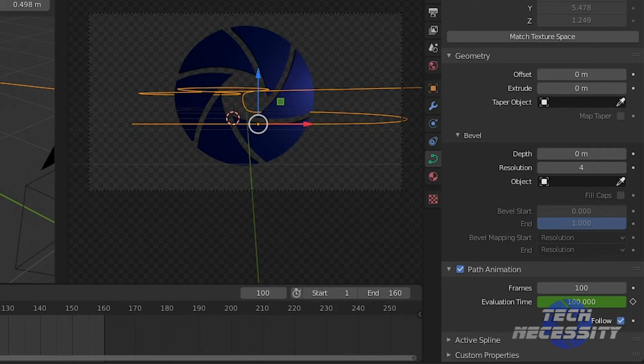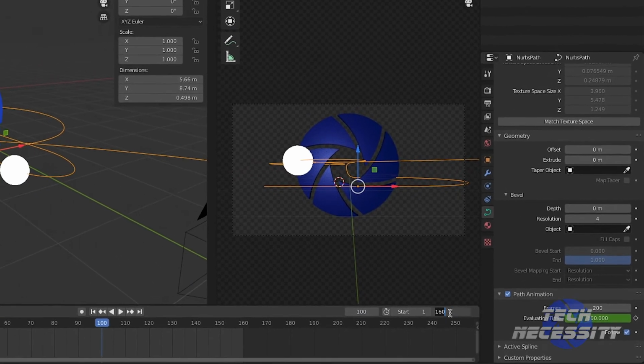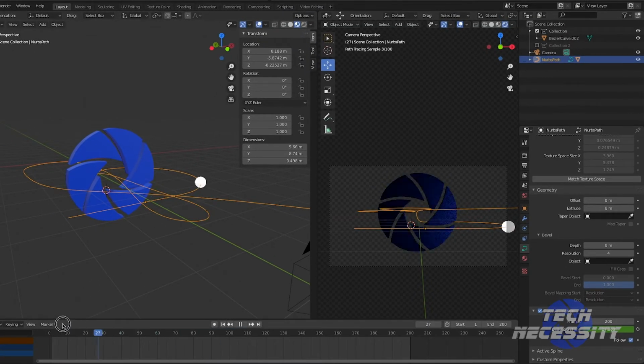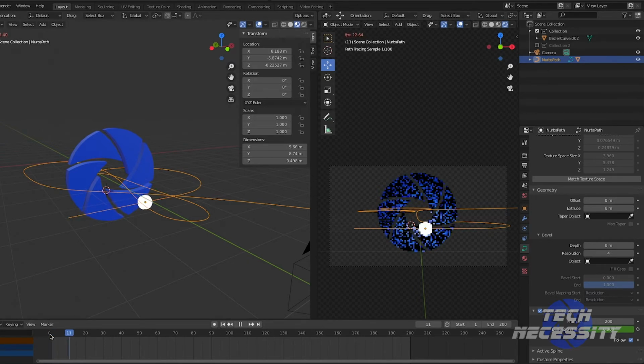Now, if it was a longer path, the object would move faster because it only has 100 frames to move along that entire path. So I'm going to change this to say 200 frames, and then I need to change my endpoint down here to 200 frames. Now this object will animate along this path, but it'll take 200 frames to do it, so it'll go half as fast as it was going before. If I push play, you can see now it's moving around that object, but quite a bit slower, which is good.